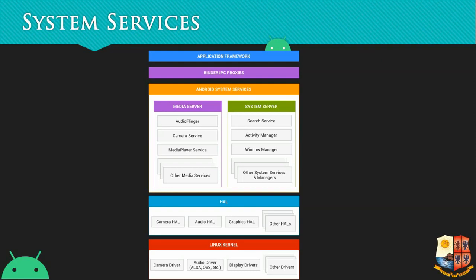But there is a hardware abstraction layer in the middle which helps you to pass data through your server. Okay, your media server or system server or whatever it is, and then communicate with the HAL, which in turn talks to your Linux kernel to actually talk to your hardware. Okay, this is the system services framework, but I'm just going to skip this. You can just refer to it when you're free.